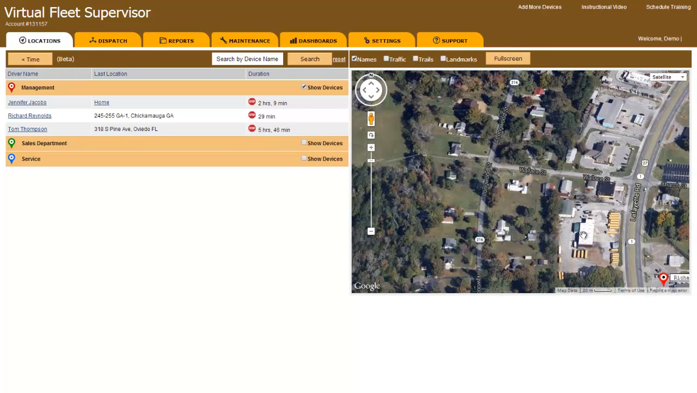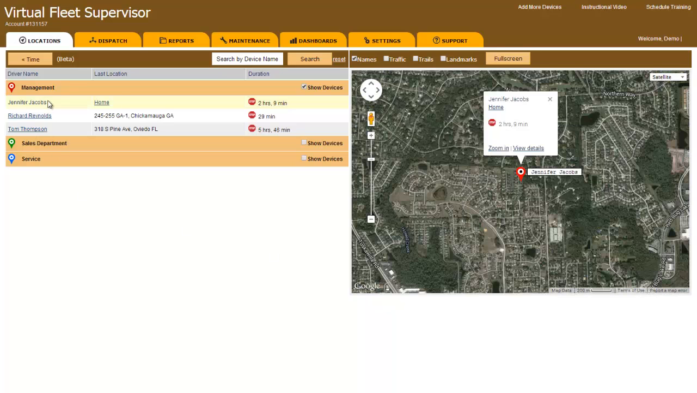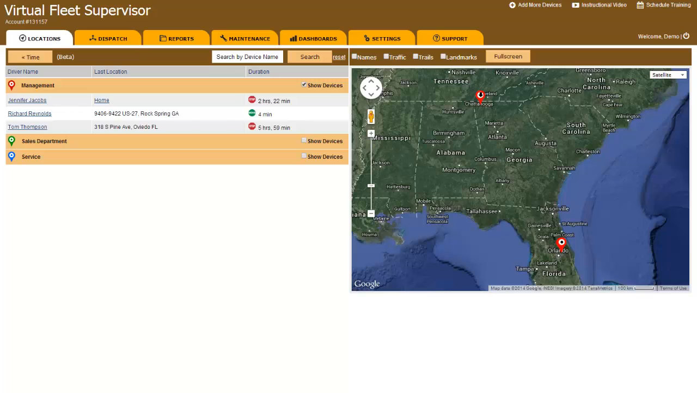If you want to see a specific vehicle and its location, you can either scroll to it on the map or simply click a link on the left hand side and hit zoom in. View details will take you to a report, and that's not covered in this video. Now let's take a look at the features that you're able to toggle on and off depending on your preference. The first one is names. You can choose to have the names displayed next to the icon.